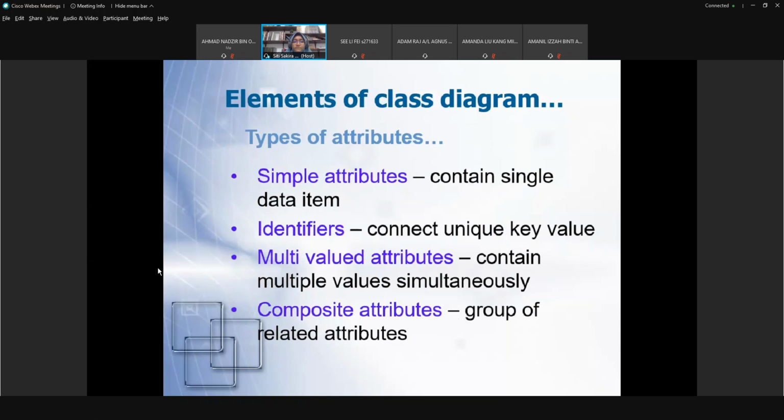There are four types of attributes: simple attributes, identifiers, multi-valued attributes, and composite attributes. Simple attributes contain a single data item. For example, age can be an integer, a number, so that is a simple attribute. Name is also a simple attribute. Identifiers are numbers that you can make unique, like ID. You make it unique so that you can differentiate one object from another object.